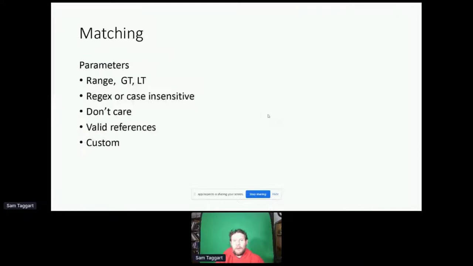So how does it go about the verifying? What can you match? Well, for the parameters, the generic case is just that they have to match exactly. But you can do things like ranges, greater than, less than for numbers. You can do regex or case insensitive matching for strings. You can have parameters where you don't care what is passed to it. You just care that the method's called. If it passes a reference, you can check that the references are valid, or you can do any kind of custom verification that you want. It's all object-oriented, and you can override stuff.